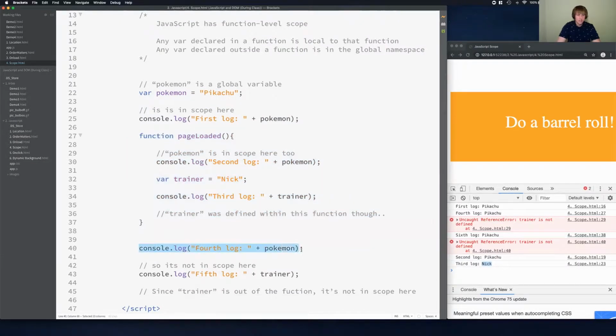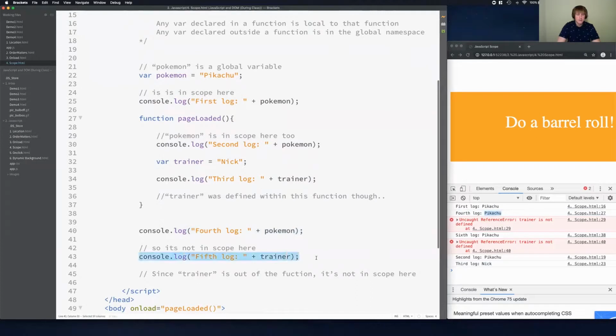It's going to load this line. So it's going to be the fourth log. And then it's going to load the next line, which is the fifth log. So you'll see first, fourth, and fifth.